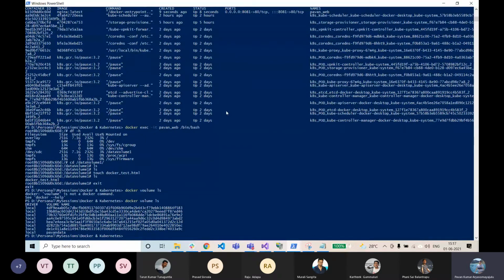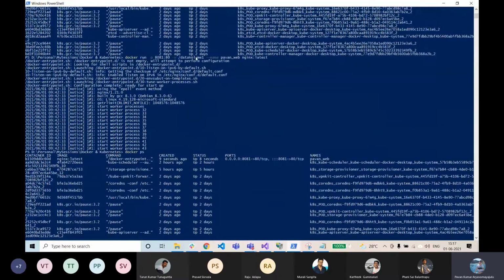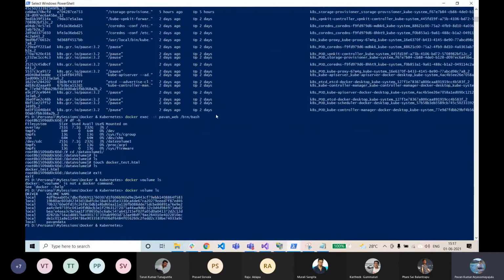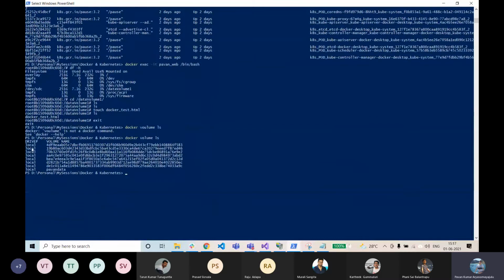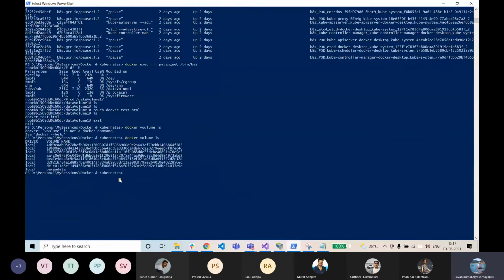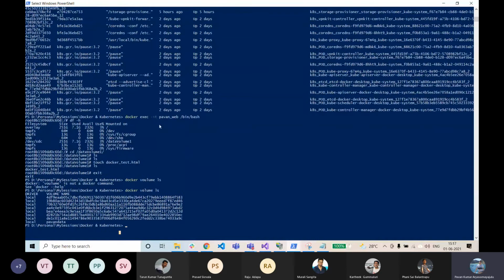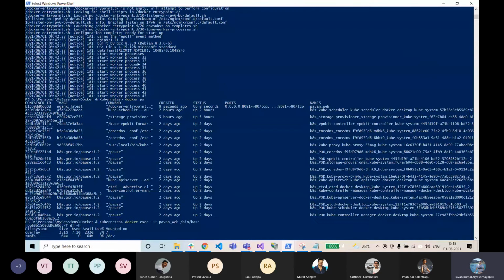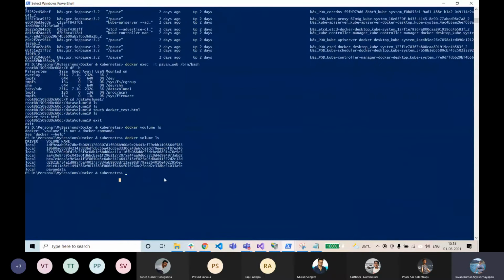This is, as I mentioned, an anonymous volume. I didn't specify any name for this particular volume, I just specified the path on the container. This is called an anonymous volume, and you can see anonymous volumes are created using the driver local, and then this is the anonymous volume name. I have multiple volume names over here, and I cannot identify which volume is relevant to this particular container. That is one of the disadvantages with anonymous volumes.